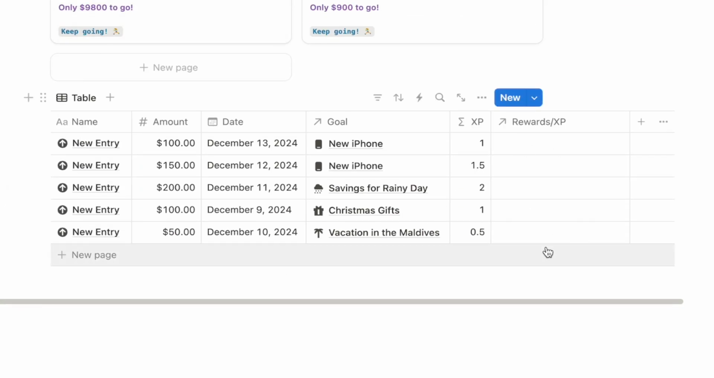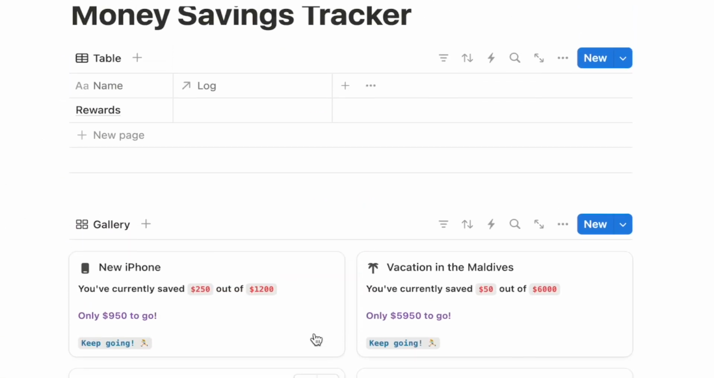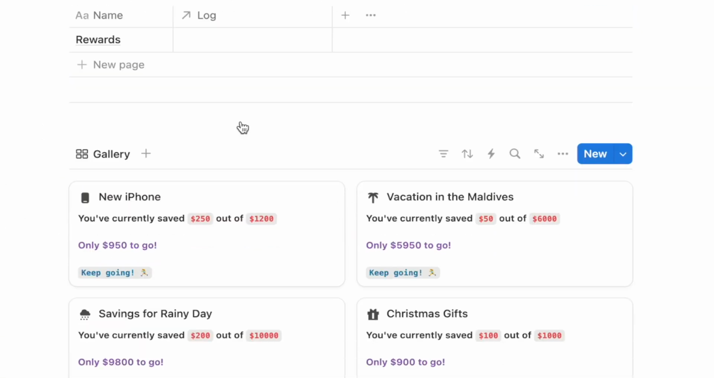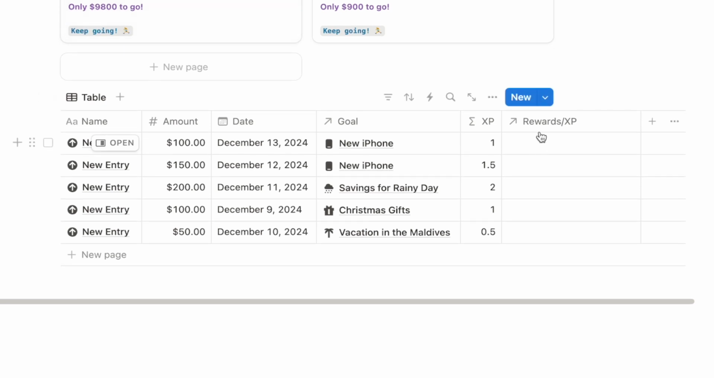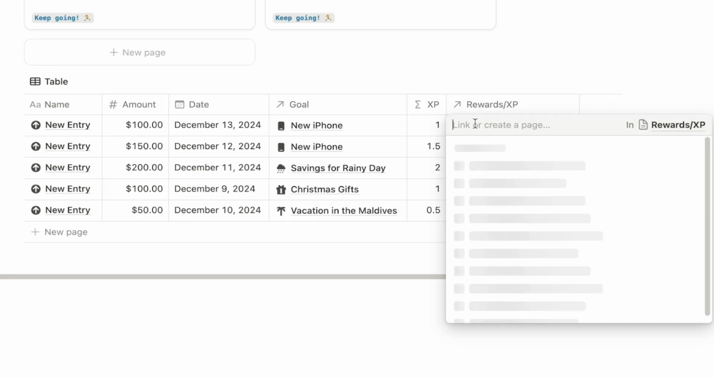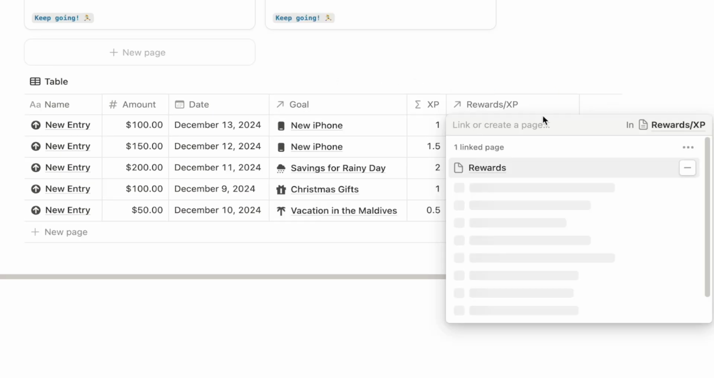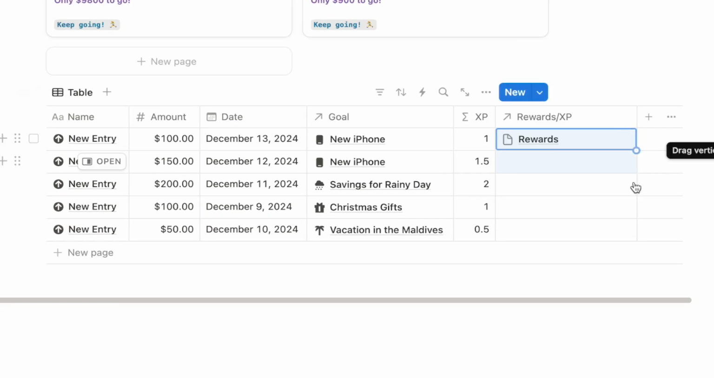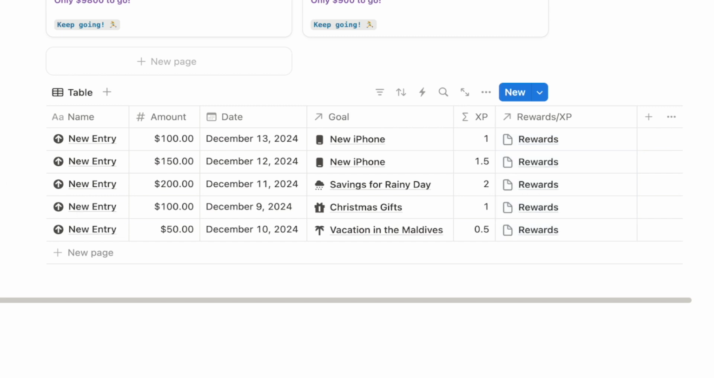Now, the main thing that we need to ensure is that anytime you add a new entry, it is related to this rewards page here in our rewards database. So to do that, in the new column that is generated in the log database, you want to click on here and just connect it to that specific page. And I'm just going to drag that down to all of them. Now we can automate this so you don't have to do it every single time. This is simply just something that needs to work in the background.